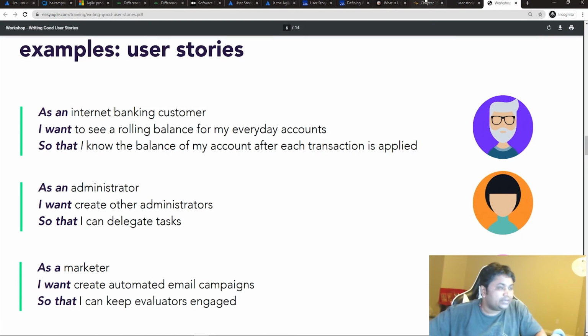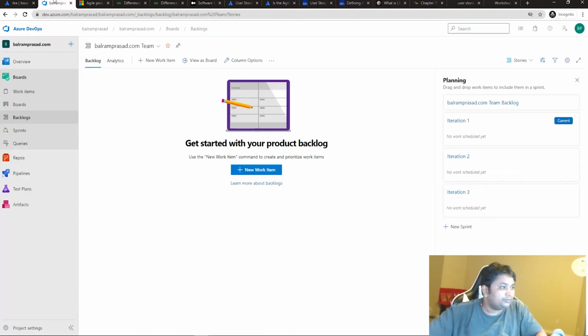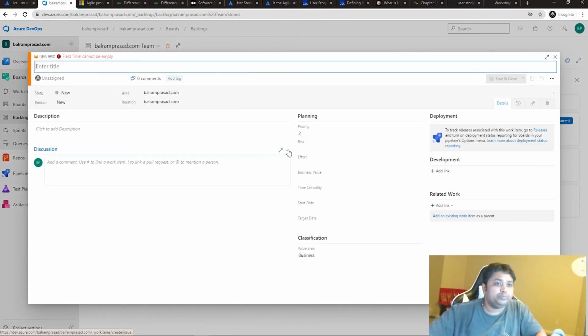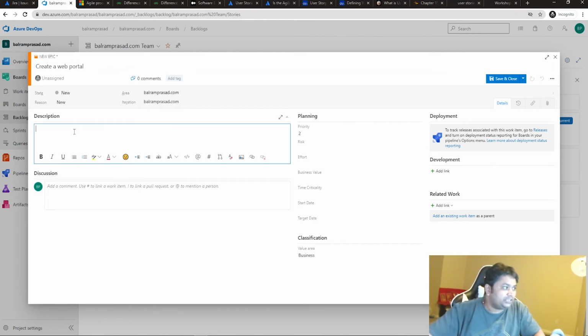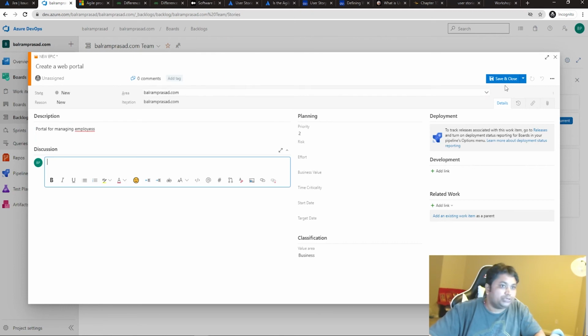So if we try to see that on our site, this is my Azure DevOps account. Let me go and create this. If we create the epic, what could be an epic? An epic can be: create a website, totally a web application, a web portal, not a site. And there will be details about which kind of portal, a portal for managing employees, that kind of thing. So let's see. And there will be discussion there, so you can have that.